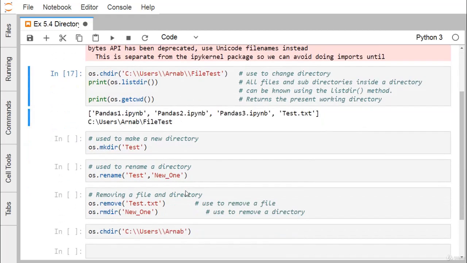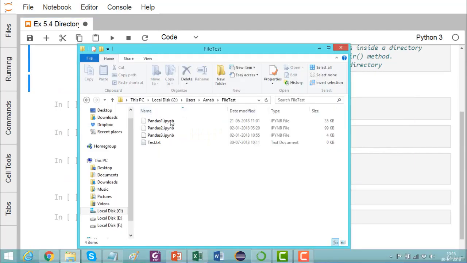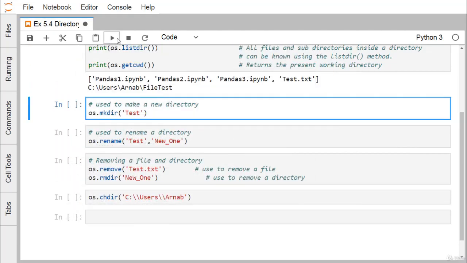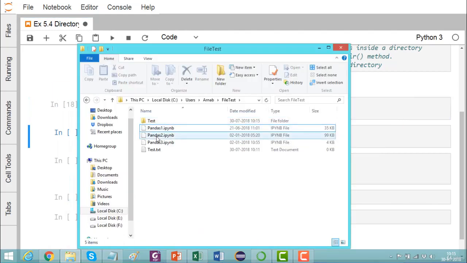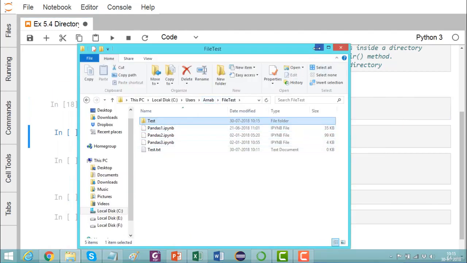Now we shall make a new directory called test. The method is mkdir, make directory, used to make a new directory under the present directory. So the test folder will be created. You see there is no test folder here yet. So let us execute it. We get one test folder, and the folder is empty, but it has been created.